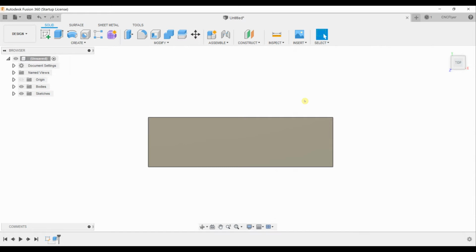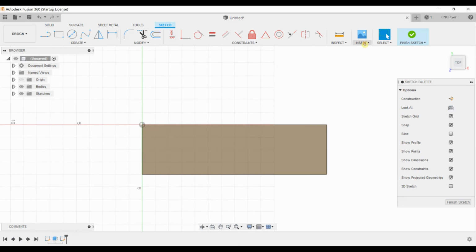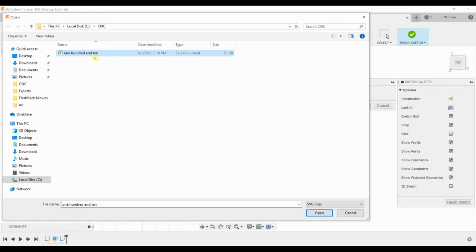Now the piece of wood has been modeled, what we want to do is place the graphic on the piece of wood. Now the graphic that I'm going to be using has been designed within PowerPoint and saved as an SVG file. So I'm going to go ahead and import that and place it on the face of this board. So the first thing to do is to create another sketch on the face of the board, and then go to Insert, Insert SVG, and then we'll select the file that has previously been created in PowerPoint.